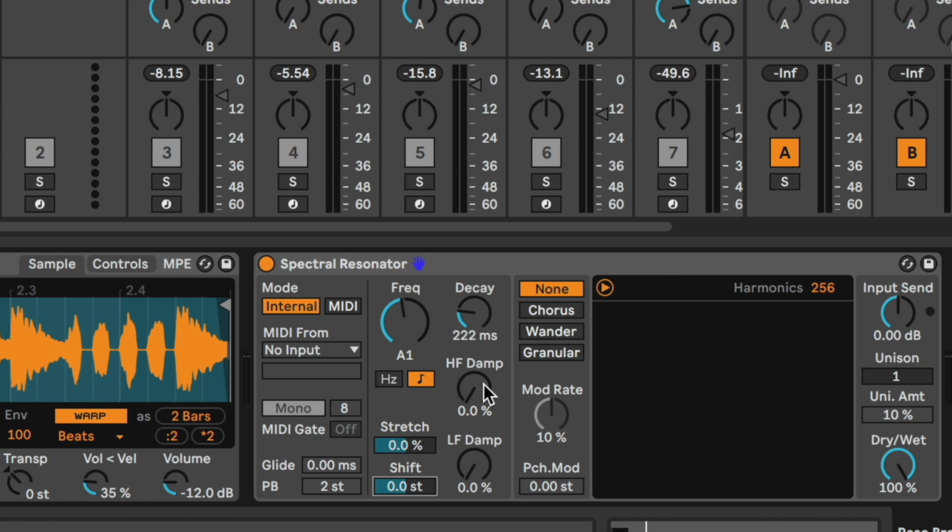Just to the right of this, we've got another three dials. We've got decay, and we've also got high frequency and low frequency damping, just for damping frequencies and shaping the sound a little bit more. And then to the right of this, we've got our modulation options as well.